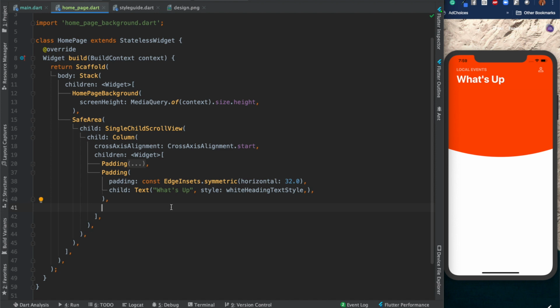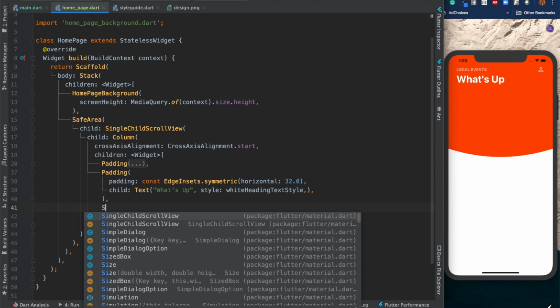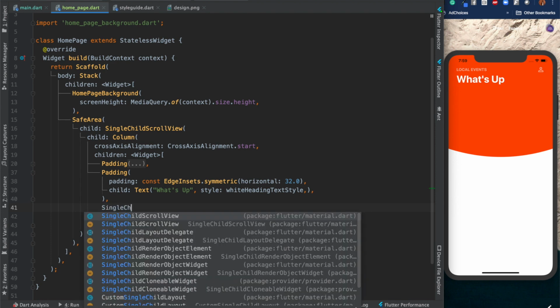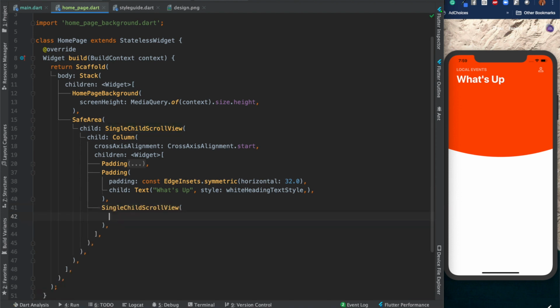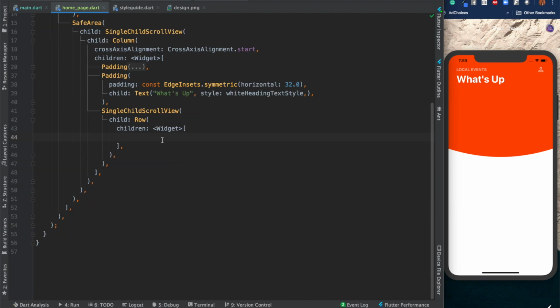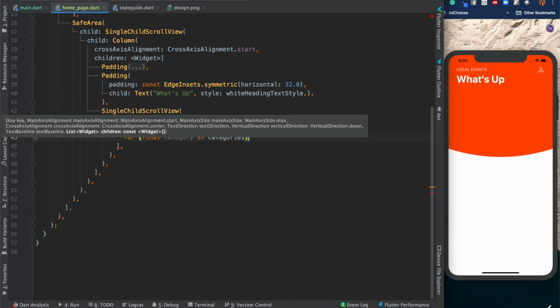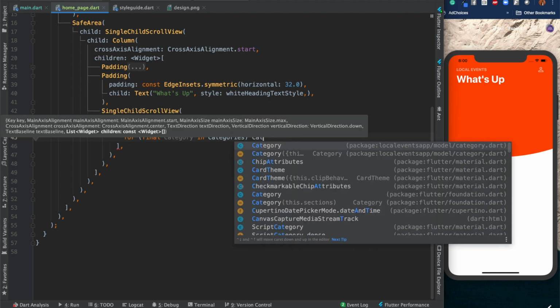Okay. So I'm going to add a single child scroll view, right? And then again, child will be row, children, and then I will be adding multiple items to it. So for that, I already have something. I have categories. So I'm using a for each loop. So final category in categories. Okay, and now I can use a category widget.